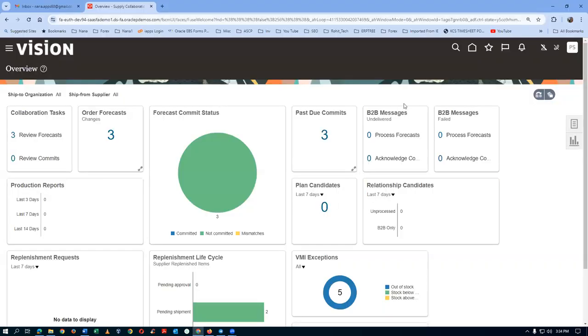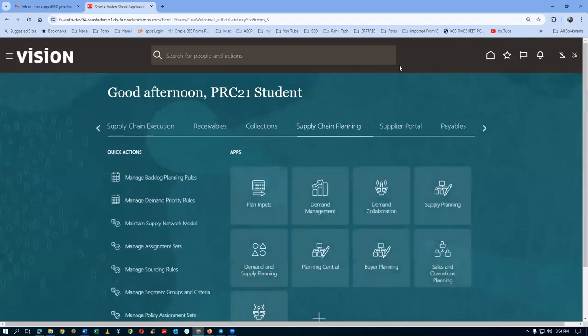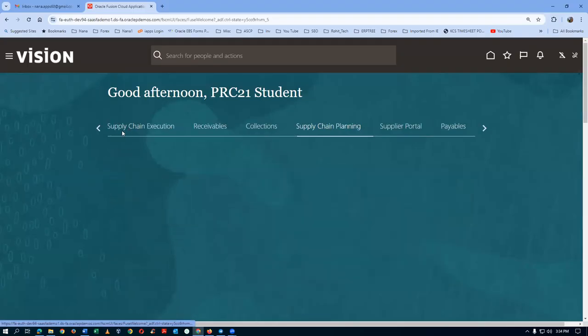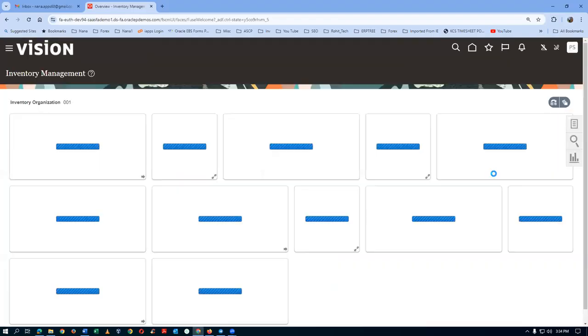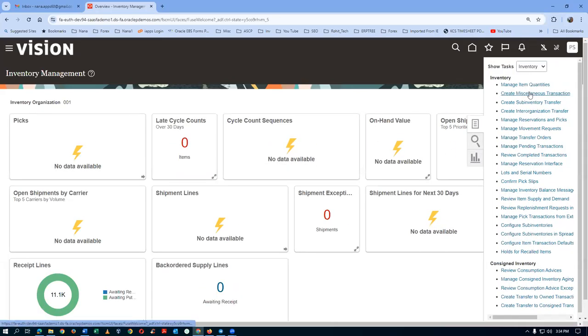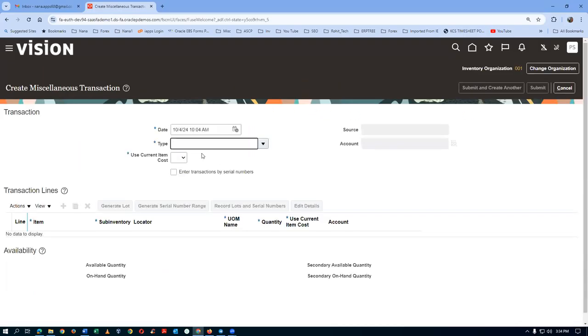So we have to maintain between 300 and 400. I go to supply chain execution and then inventory management. Let us keep a stock level on organization 001. There I'm going to keep a stock of, let us say, 75. Click on it, create miscellaneous transaction. We're going to do it.